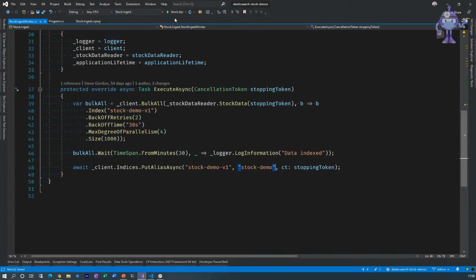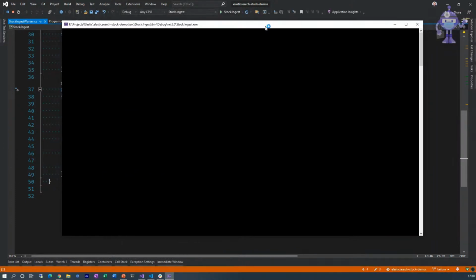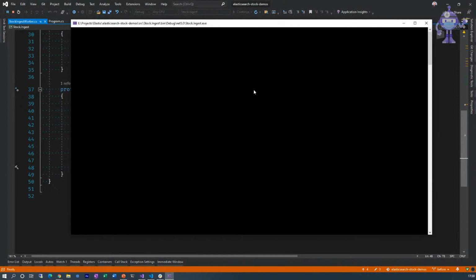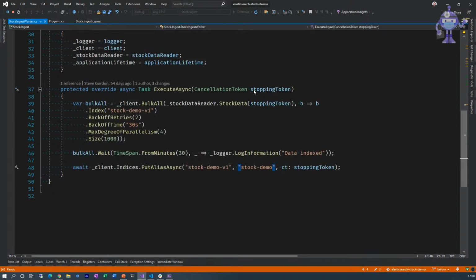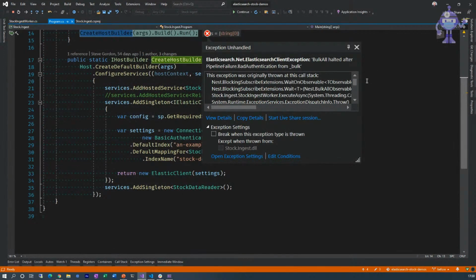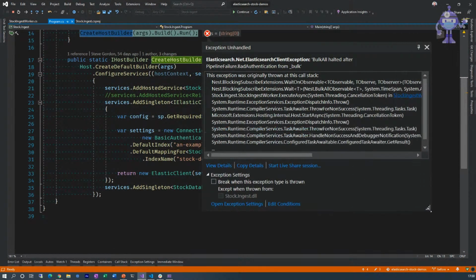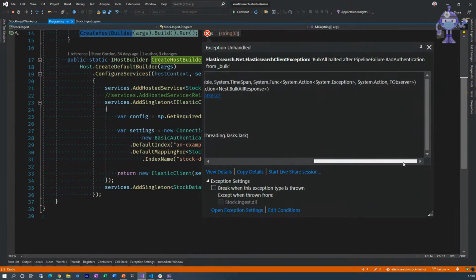And I'm just going to kick the ingest processor off now while we talk, because that's going to take a short while to fire that data into the cloud. Let's just make sure that starts.